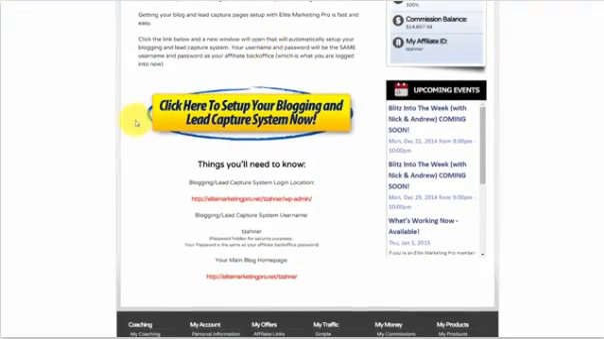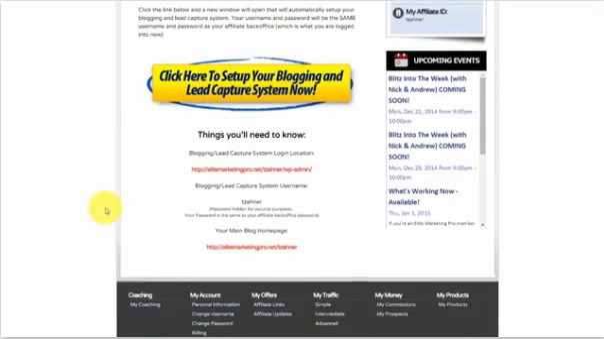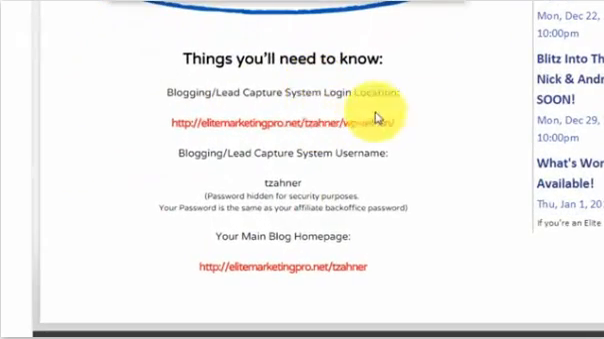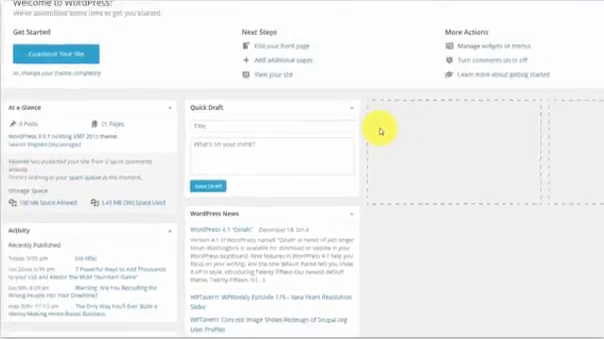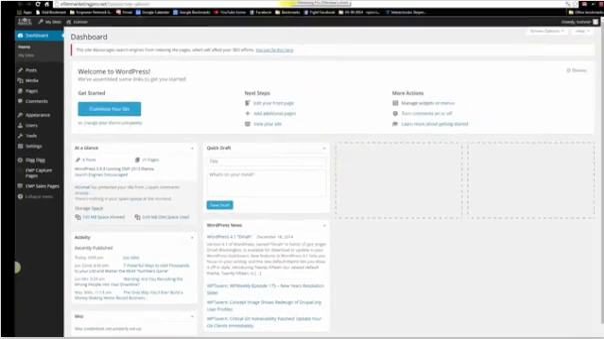Now, if you haven't already set it up, you can click here to set up your blogging and lead capture page system. And then once you've done that, you can log in by clicking right here. And that'll take you over to your login page. If you haven't already logged in, you'll have to log in. I'm already logged in.